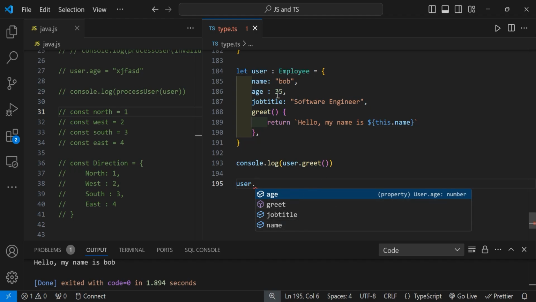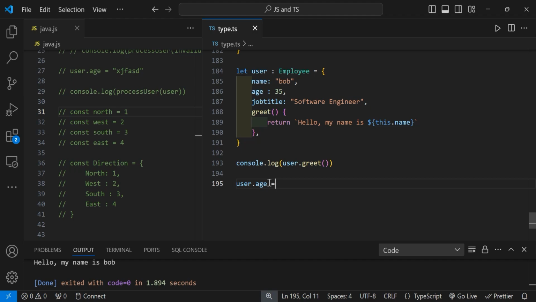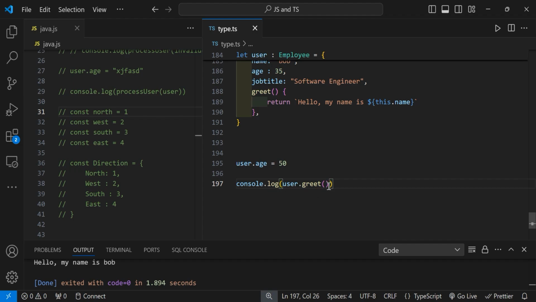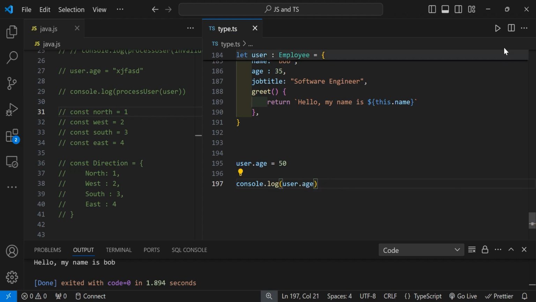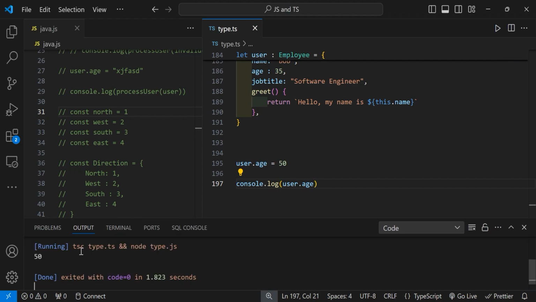As you can see, the current value of the age is 35, and now we want to update this age to 50. So here specify the property name, then equal to, and specify the new value 50. Cut this one and paste here, and remove this greet function, and then specify here age. And now execute this. You can see age is updated to 50.